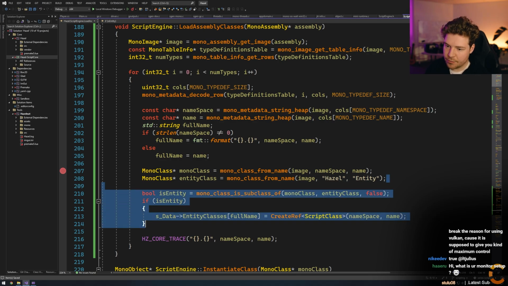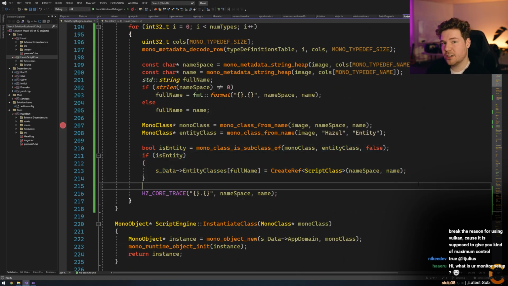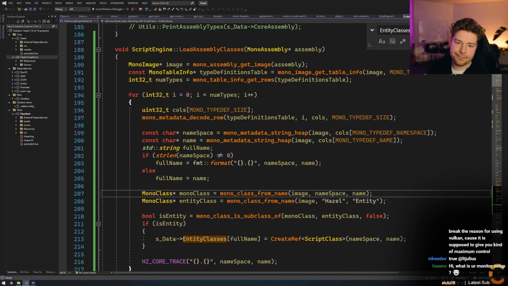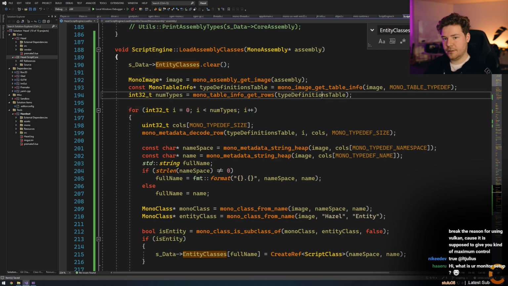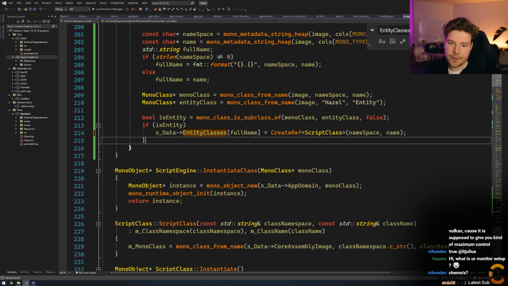So what I'll do now is, ultimately we should have this here now. This is going to populate it with these things. The first thing I'm actually going to do is just clear this though, because in the future when we reload these assemblies, we're going to want to repopulate them with everything, so it makes sense to clear it first. But yeah, that's kind of it.